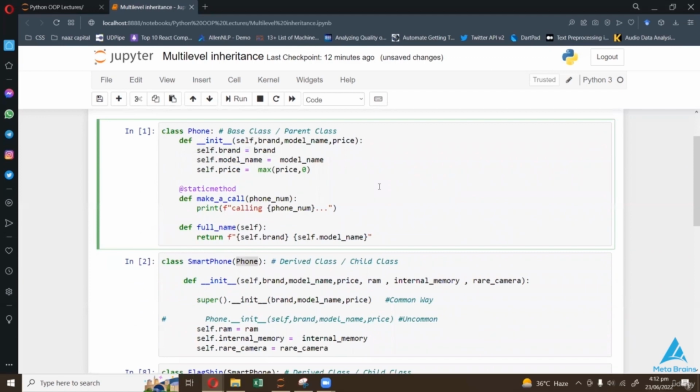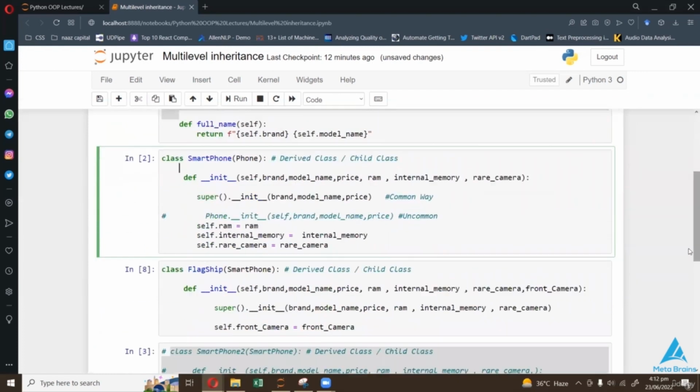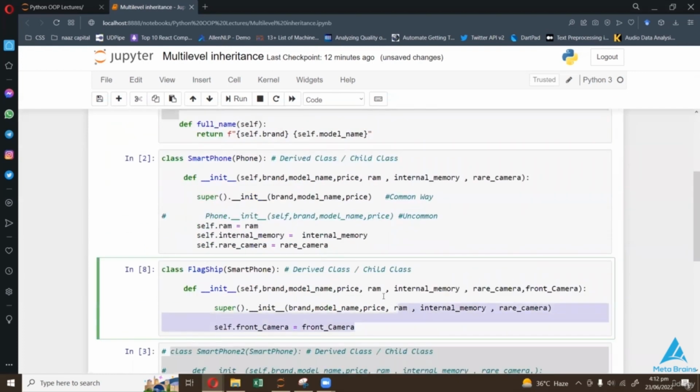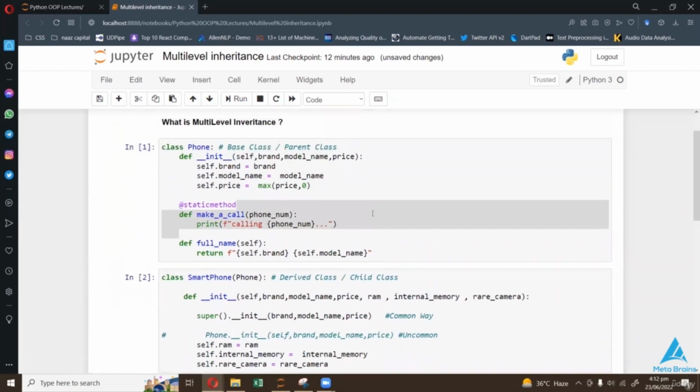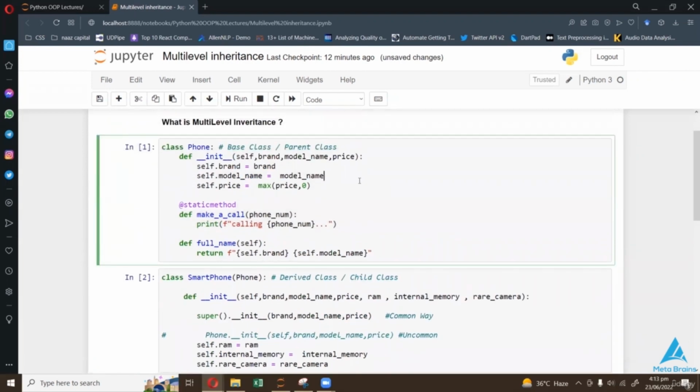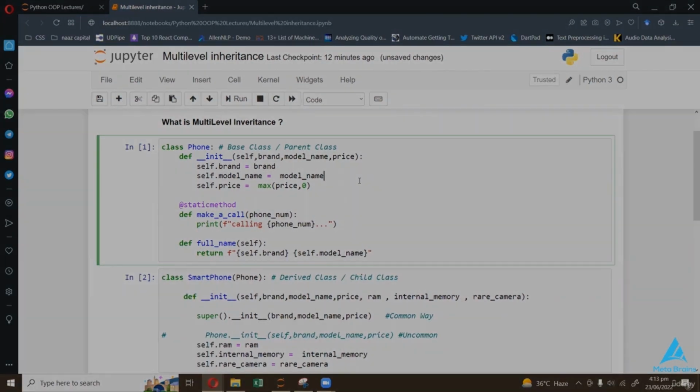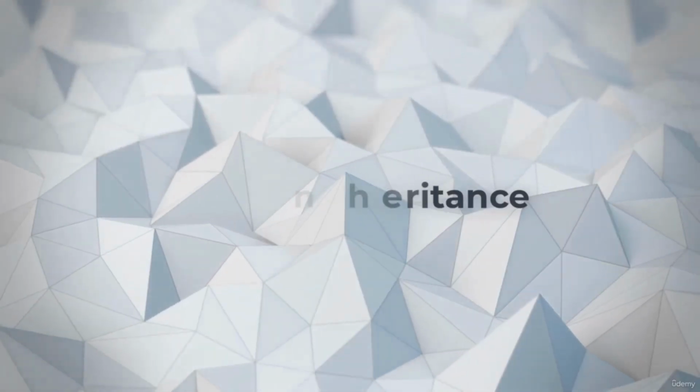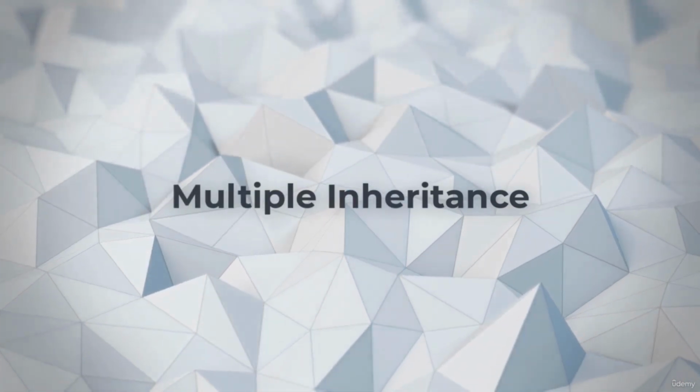In this lecture, we covered what multi-level inheritance is, and we saw how we can make a child class from another child class. And we also saw that the second level of a child class can inherit its parent attributes as well as the parent of its parent attributes, meaning its grandparent attributes. Alright, so that's pretty much it for this lecture, and now on to the next one.